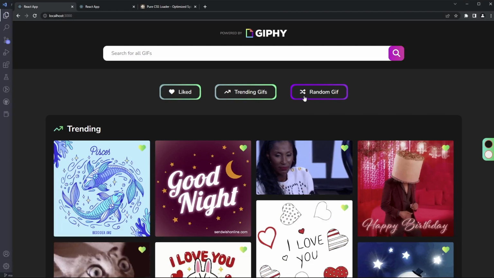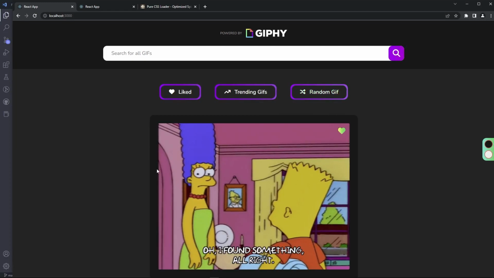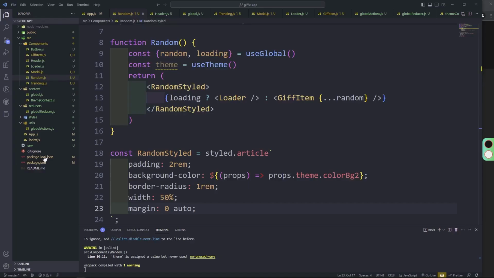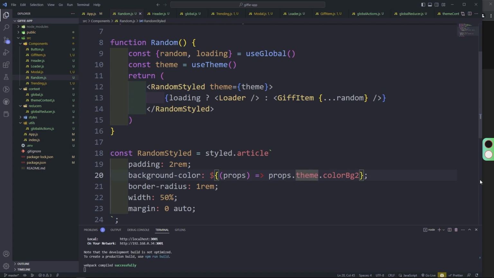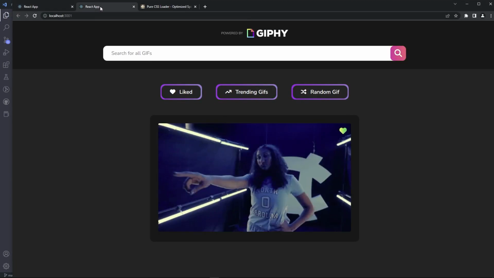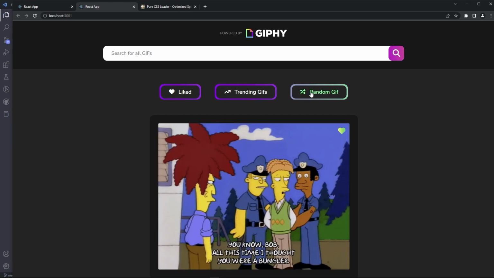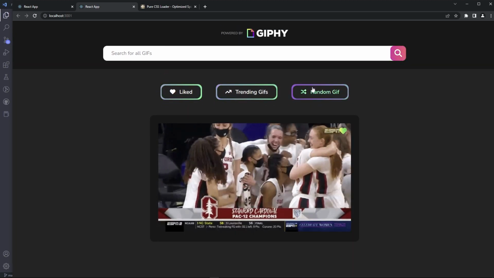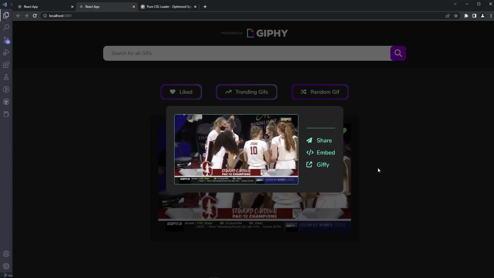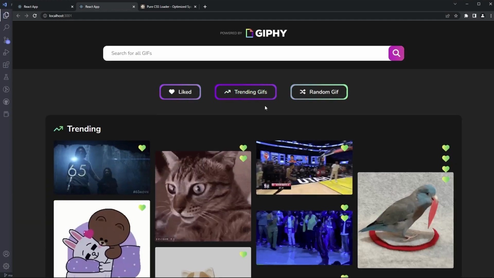So every time we click, we're gonna get a nice GIF. But the padding is not showing because we're not using the theme prop. So we're gonna use the theme prop in here. We have access to the theme prop here. So I'm gonna save. Now when I go back, as you can see, the padding is showing every time I'm generating a random GIF. Okay, so that's it for random.